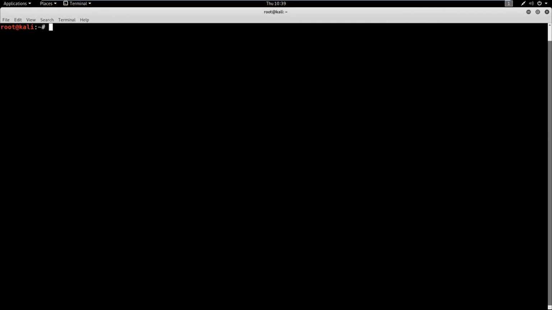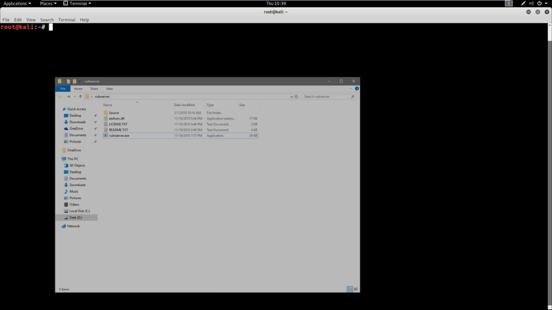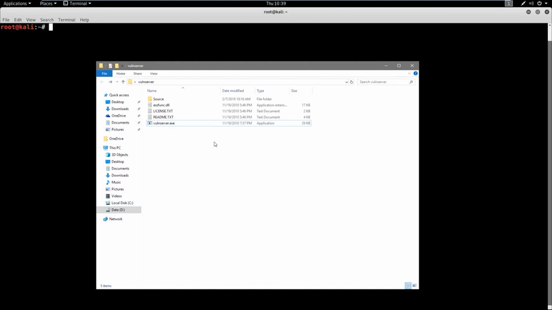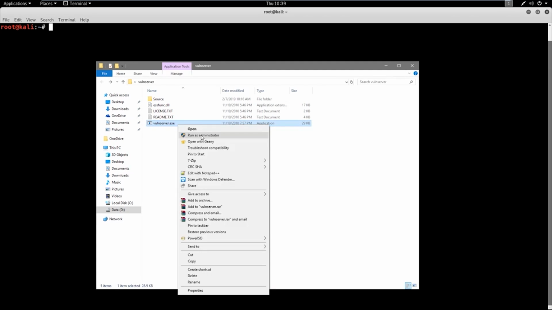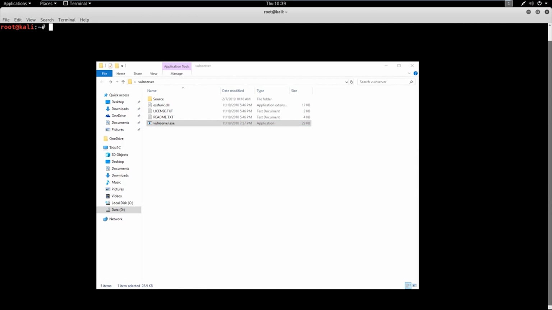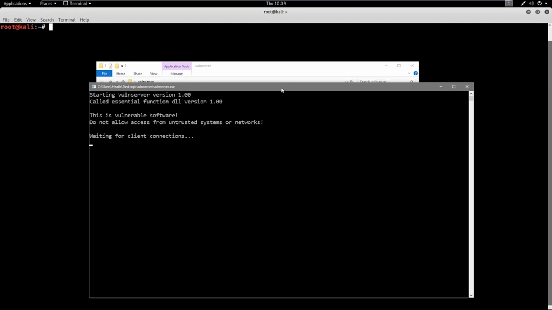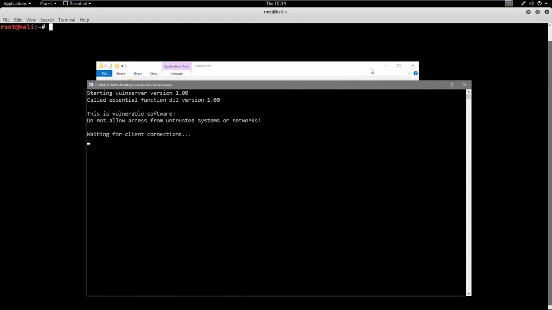And then we're going to make sure that when we run our programs today, our Immunity Debugger and our Vuln Server, we're running them as administrator. So let's go ahead and first get our Vuln Server running. Remember, I told you to extract that to a folder. Here's my Vuln Server folder. I'm going to right click on this and run it as administrator. Now that I've got that running, it should look something like this.